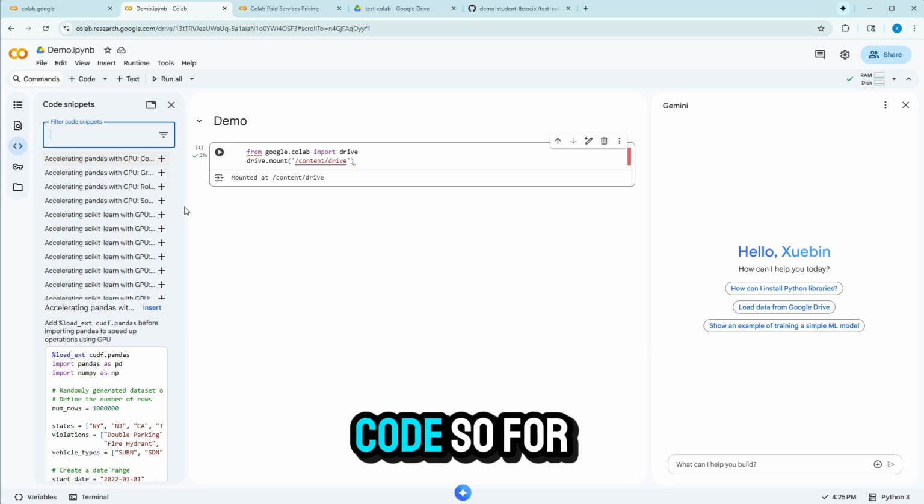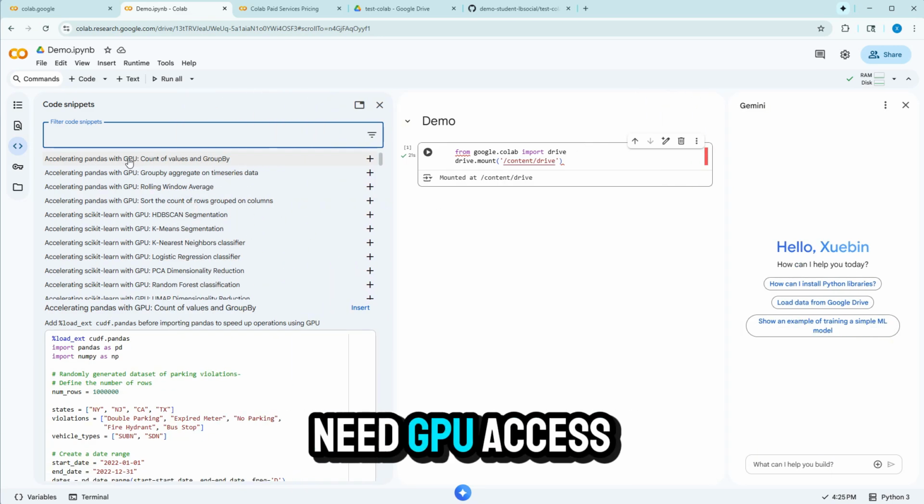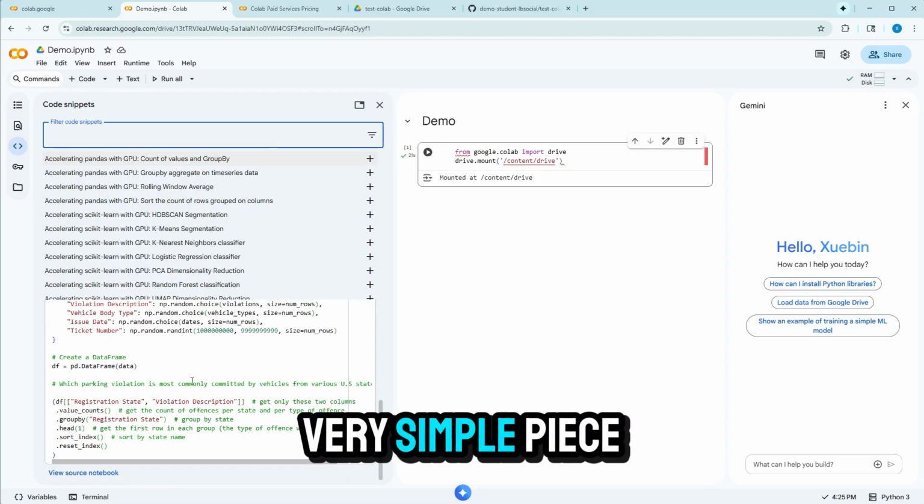There is also sample code. So for example, if you are using pandas and you also need GPU access, this is a very simple piece of code.